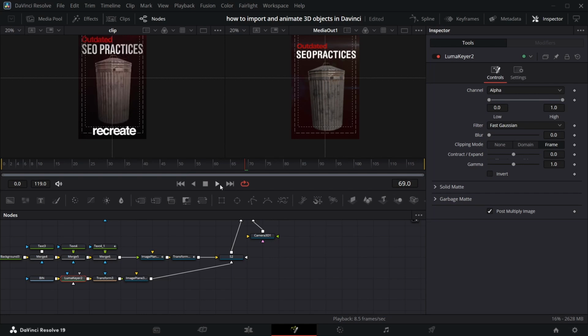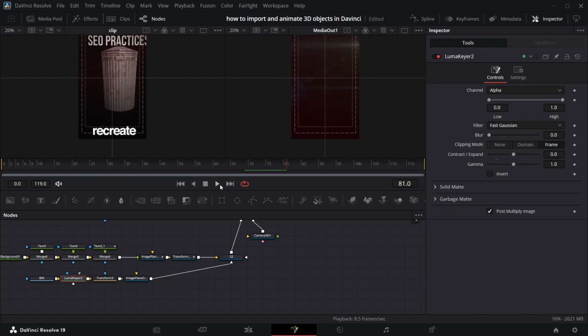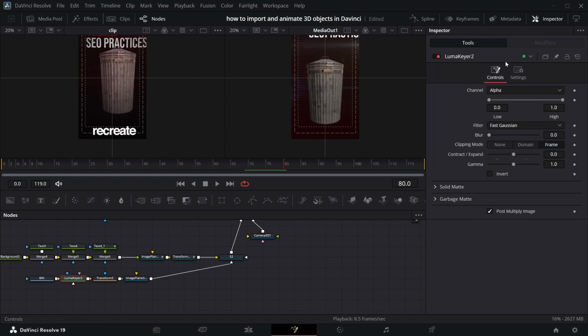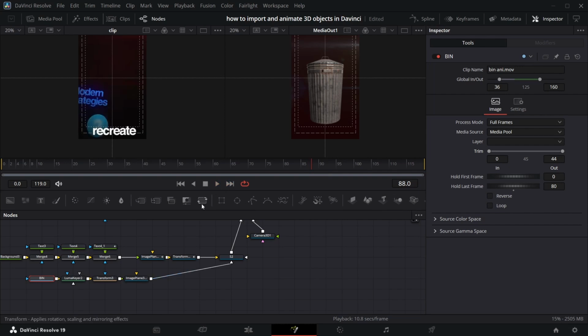We still need to hold last frame, so let's continue. We're going to see where it stops. Okay, it stops at frame 80. So we're going to go to the bin. We're just going to write hold frame 80. It's the same like here, hold, just write 80, and that's it. It's going to stop there. Good, we can animate it the same way.